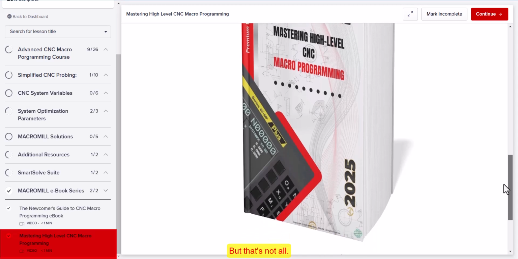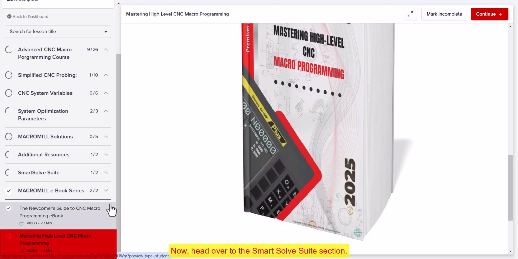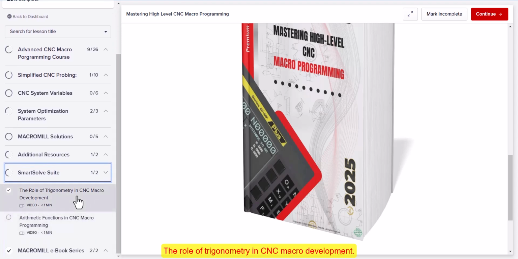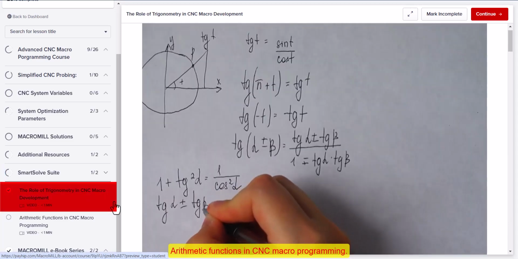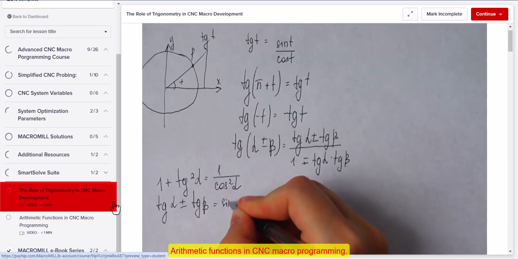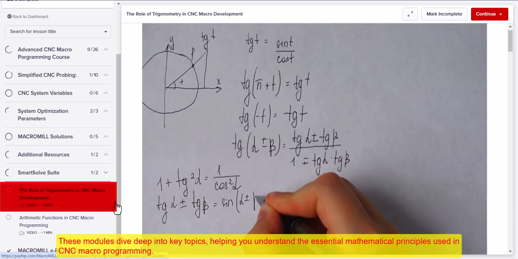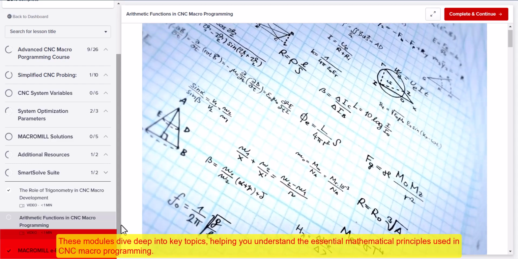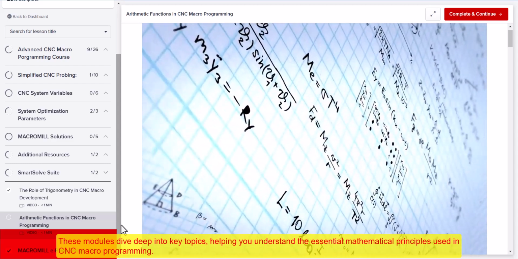But that's not all. Now, head over to the SmartSolve Suite section. Expand it, and you'll find two brand new modules. The role of trigonometry in CNC macro development. Arithmetic functions in CNC macro programming. These modules dive deep into key topics, helping you understand the essential mathematical principles used in CNC macro programming.